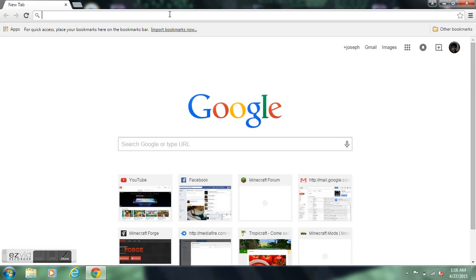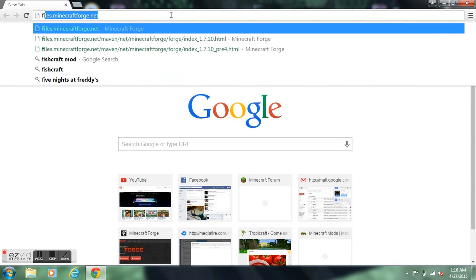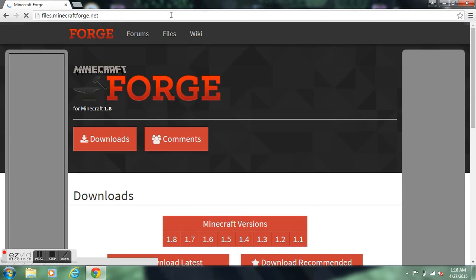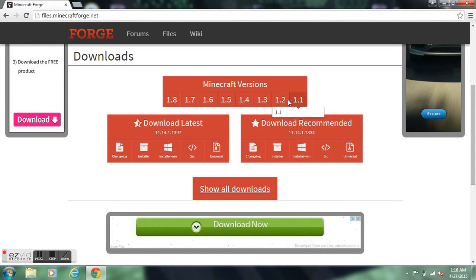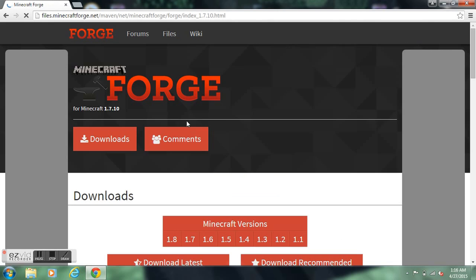Hello guys, and today I'm going to be showing you how to download and install Minecraft Forge. So first you're going to go to files.minecraftforge.net. Links will always be in the description. Select the version of Minecraft you want. For me, I'm going to download 1.7.10.